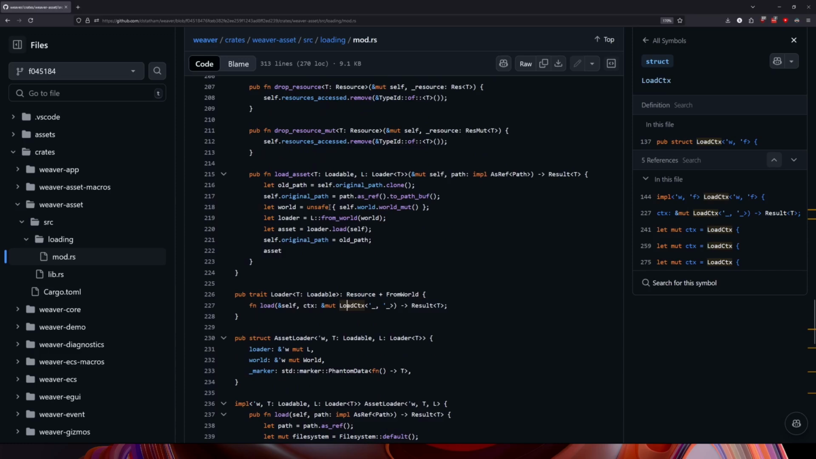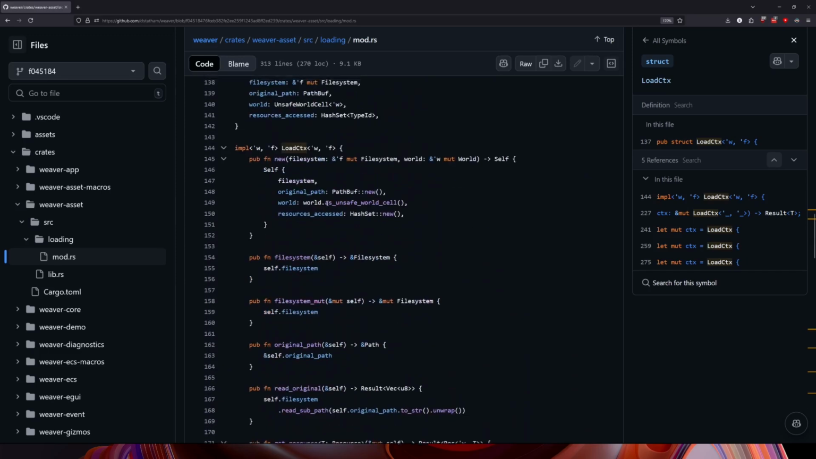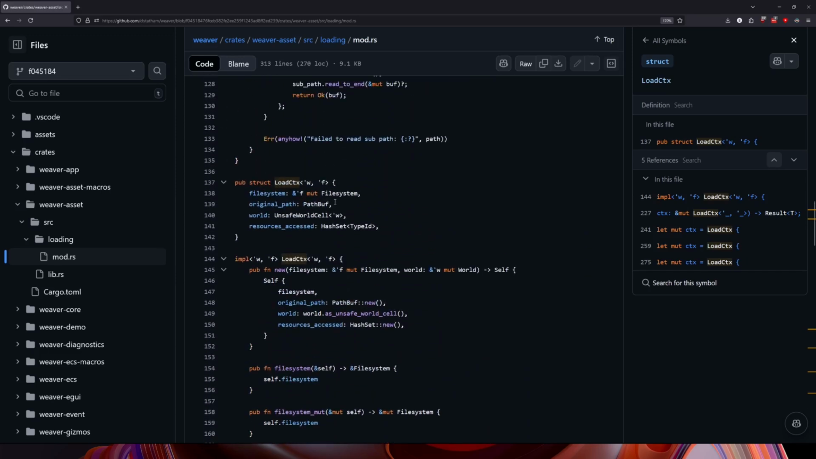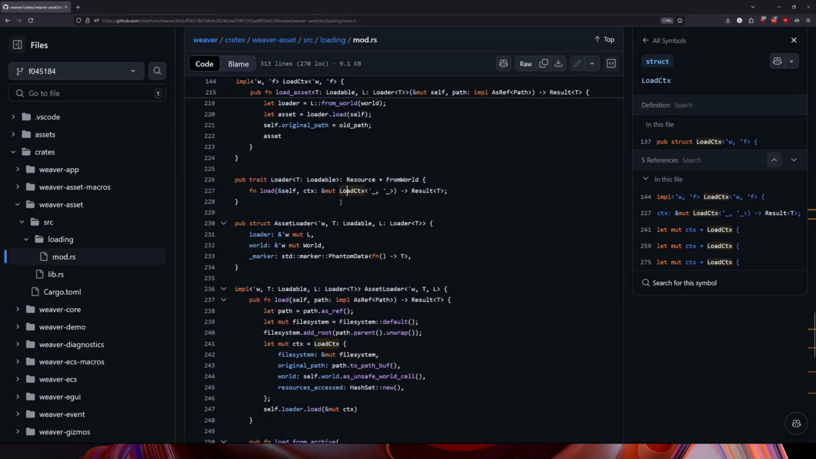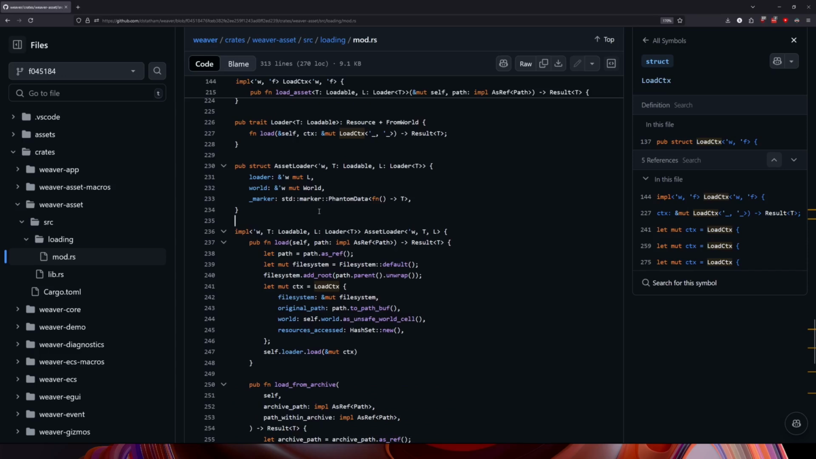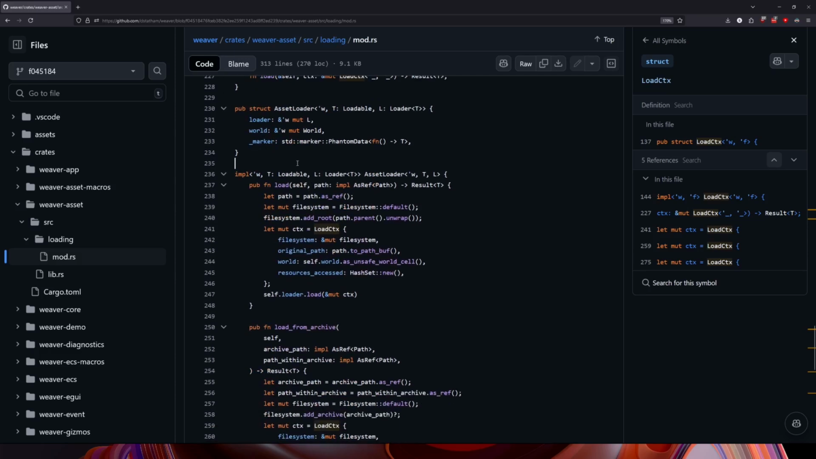Load context basically just contains a file system and an original path that you're trying to load from. But I'll get into that more in a little bit. And then we have the asset loader system parameter, which contains a mutable reference to a loader for a particular type of asset, a mutable reference to the world, and a bunch of other stuff. This actually would appear in the systems.